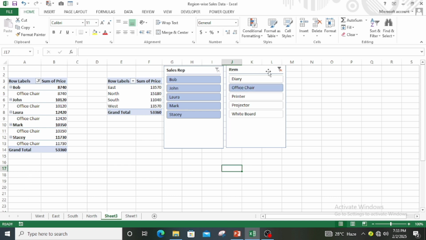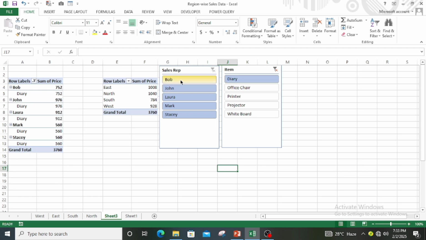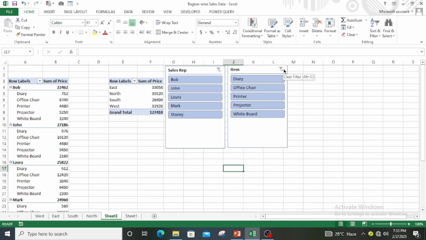Now if I clear the filter, you can see I will click on diary again and click on Bob here. So it only tells me the total number of diary that is being sold by Bob and also in the different regions. You can see if I click on John, and if I click on Laura, the data is changing, right? I can clear the filter again in this slicer. So with slicer and pivot table, you are able to summarize the data in the simplest form.